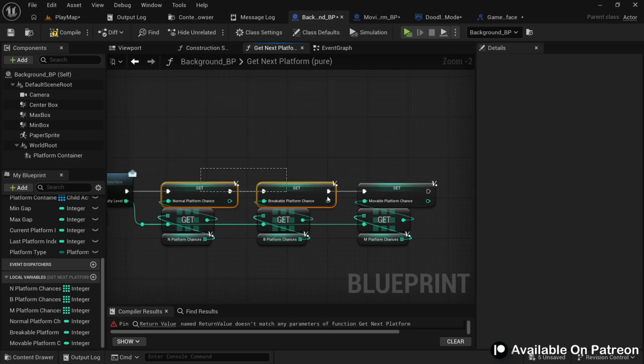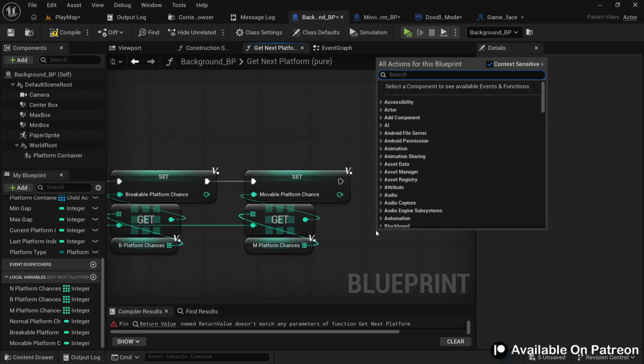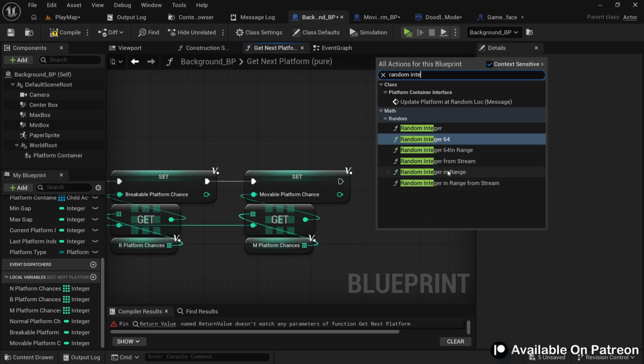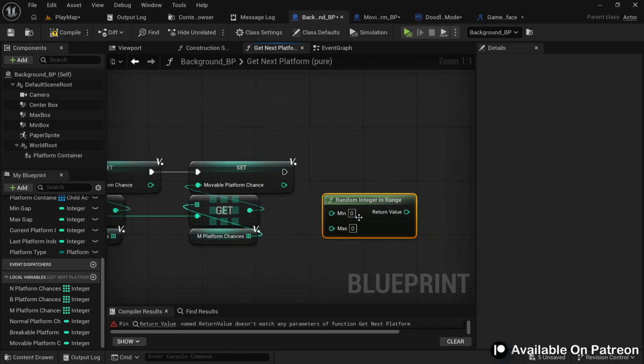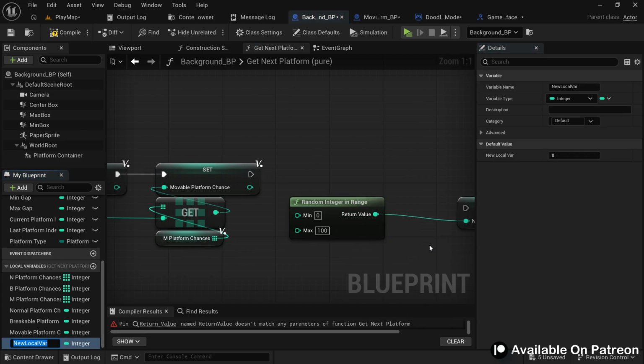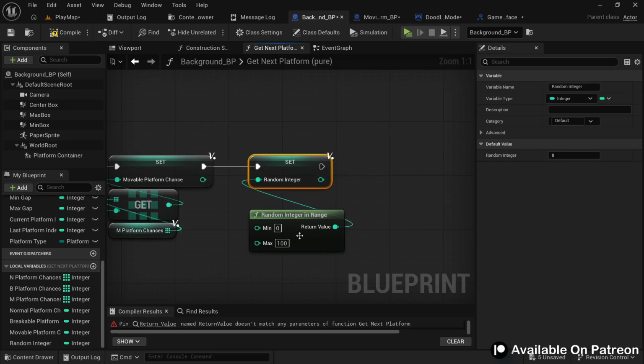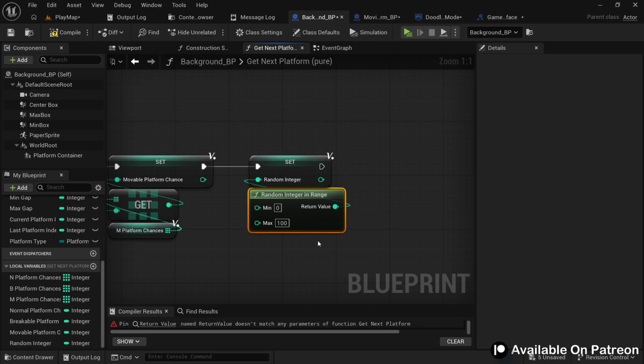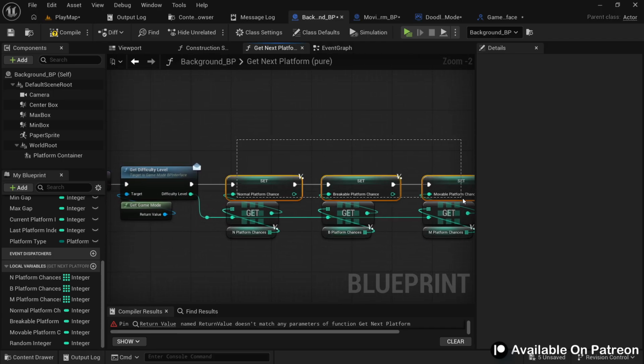So after you are done with that, then after this, we are going to get random integer in range, where the minimum value is going to be 0 and the maximum is going to be 100. So whatever the random value we get, we are going to promote this to a local variable and let's name this random integer. Okay, so now based on whatever the random value we have gotten here, based on that we are going to decide which platform we are going to generate.